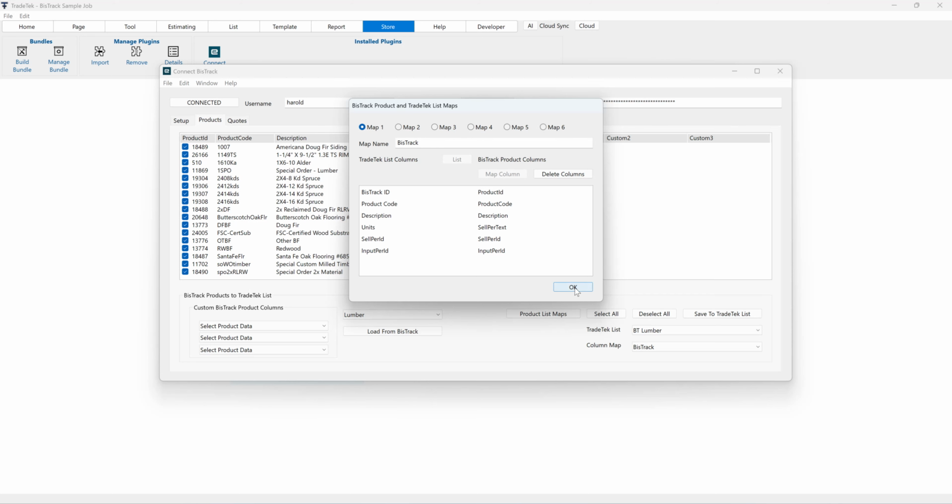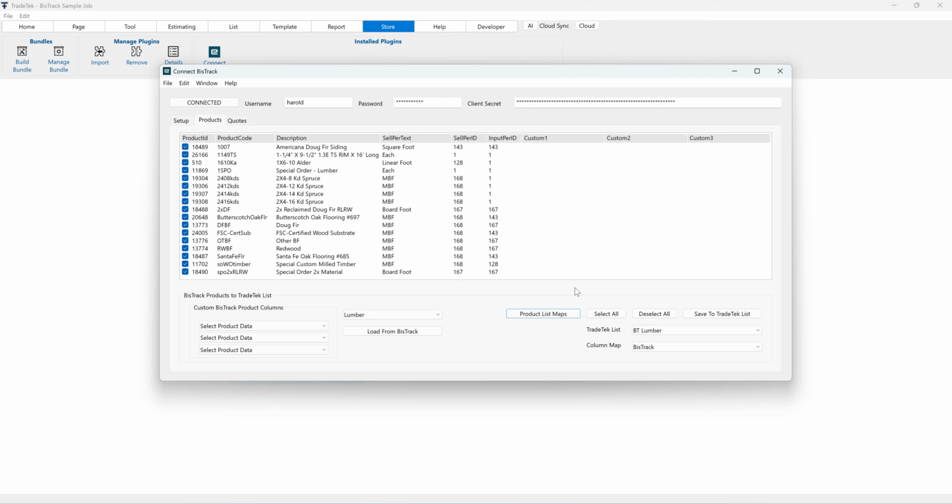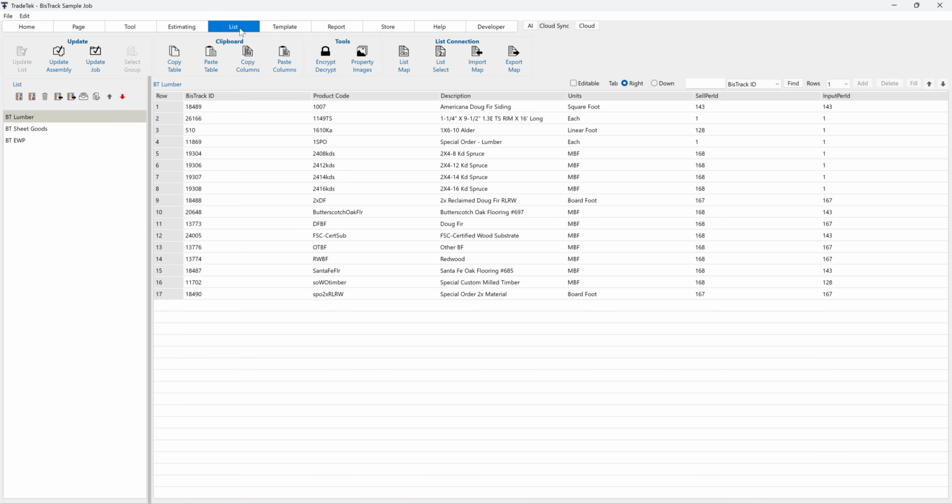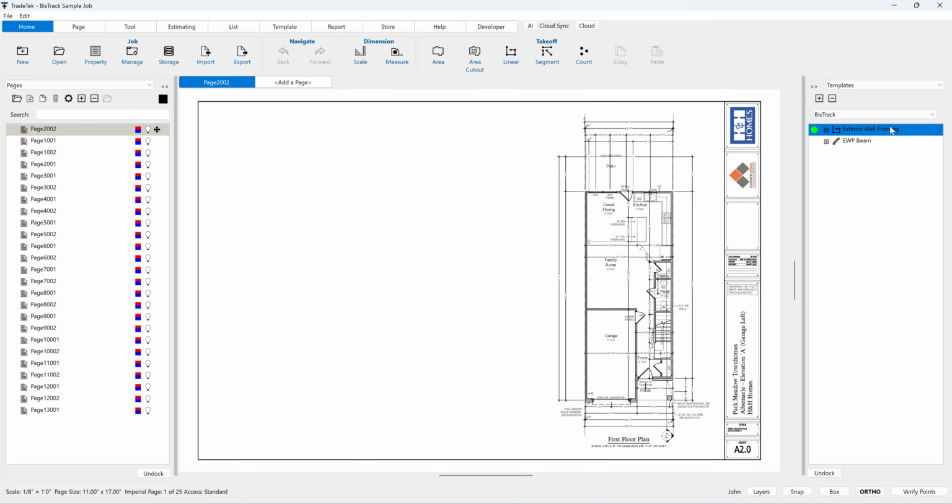To refresh a TradeTek list in the List tab with the currently selected data in the Products tab, select the desired TradeTek list name and the appropriate column map from the drop-down menus, then click the Save to TradeTek List button. Once the TradeTek lists have been refreshed from the corresponding BisTrack product list data, use Takeoff assemblies with sub-items that are connected to these lists to perform the takeoff.